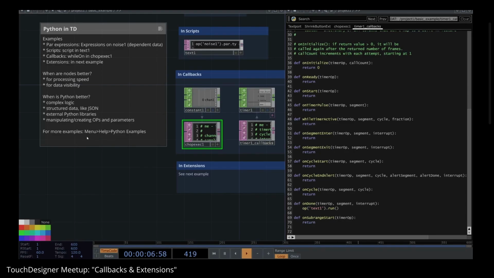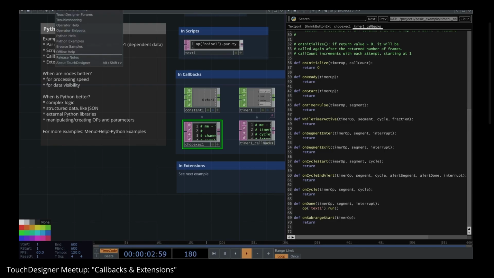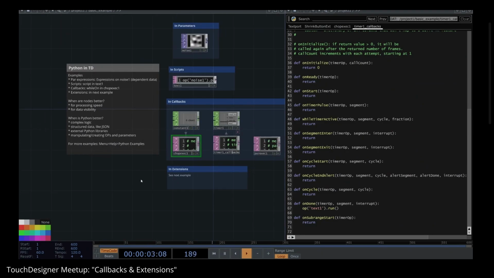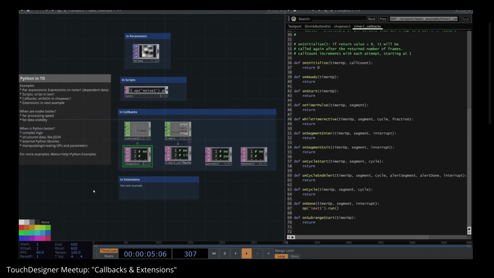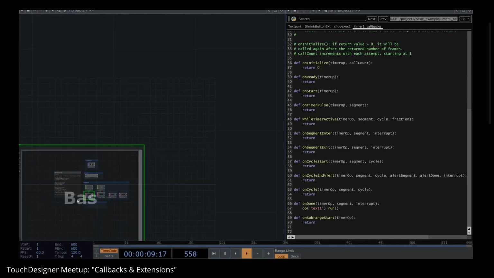So if you want to go further, there's lots of examples of Python. If you go in here in the help menu, you can go to Python examples, and there's a whole network of tons of examples of how to do various things in Python and TouchDesigner. So that's the basics of where we use Python and TouchDesigner.